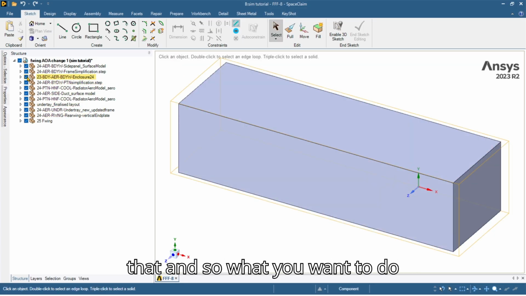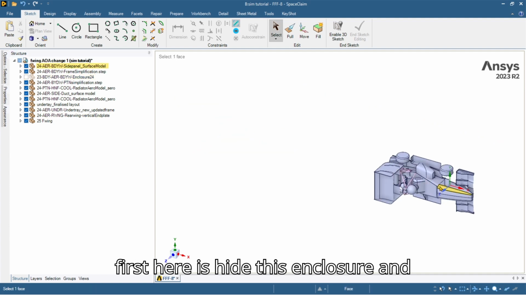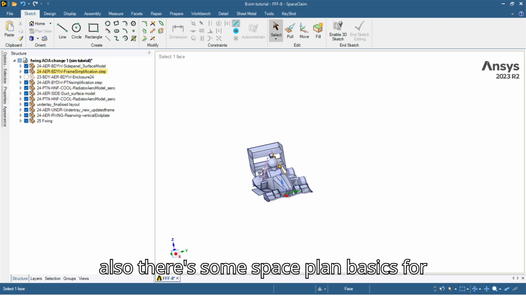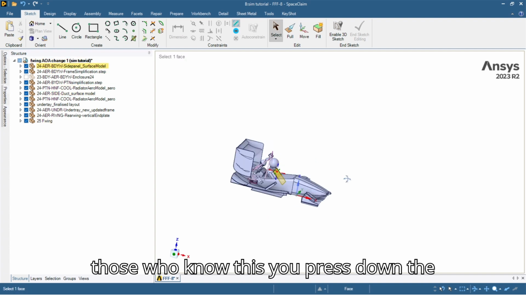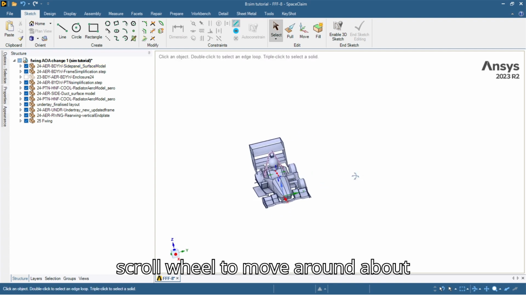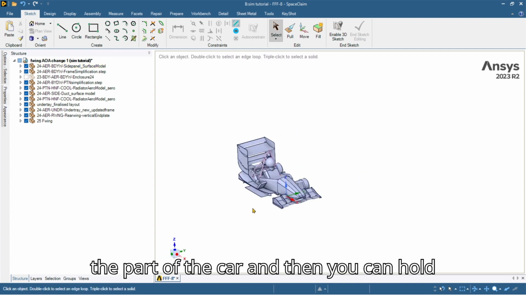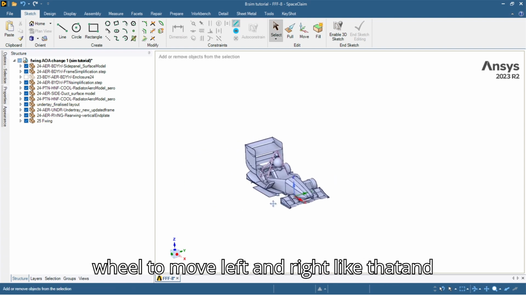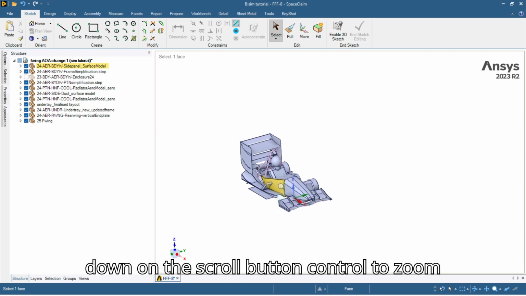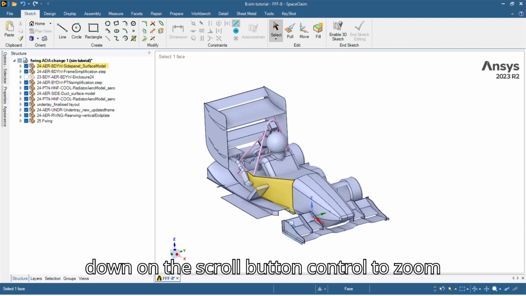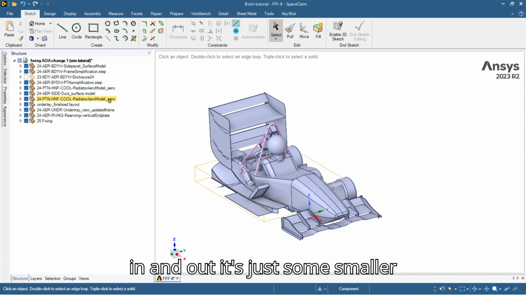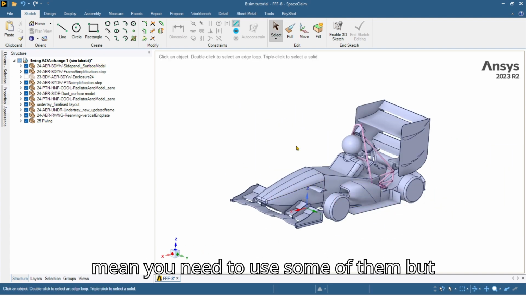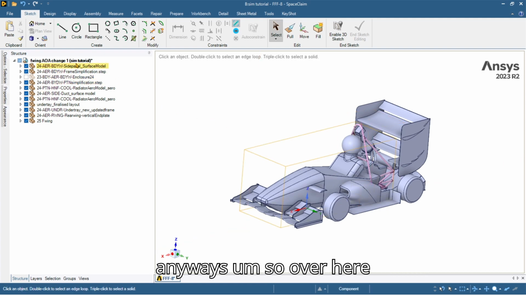And so what you want to do first here is just hide this enclosure, and here you can see your car right there. Also, there's some Spaceclaim basics for those who don't know this. You press down your scroll wheel to move around the part of the car, and then you can hold control and press down the scroll wheel to move left and right like that. And then you can hold shift and press down the scroll wheel to zoom in and out. It's just some small tricks that you can use if you want. I mean, you need to use some of them, but anyways.